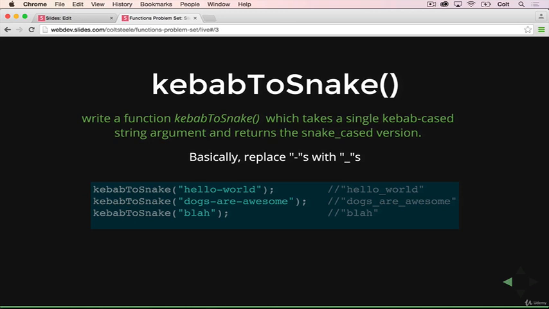So the last one here is a little bit different. It's called kebab to snake. So if you recall, there are different ways of writing strings, different cases. There's snake case, where we use underscores, like you see here, hello underscore world. There's kebab case, where we use dashes, hello dash world. So you're going to write a function called kebab to snake, which takes a single string argument that is going to be kebab cased. So it uses dashes between words. And your job is to replace all those dashes with underscores to make it snake case.